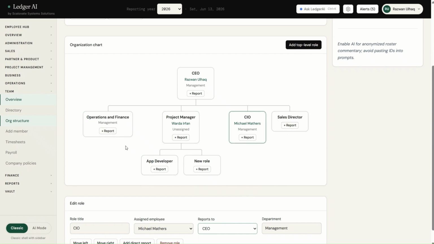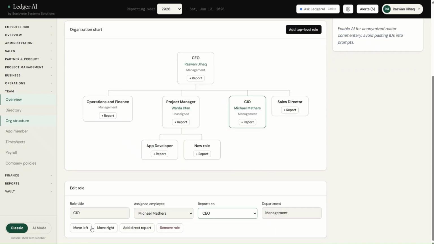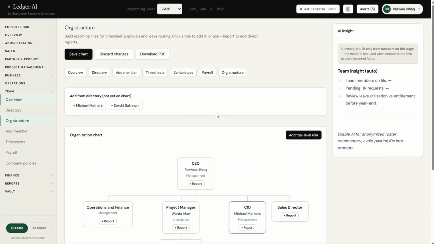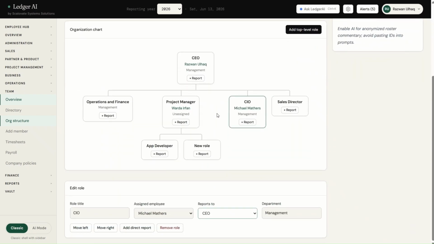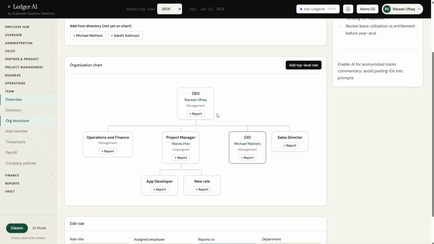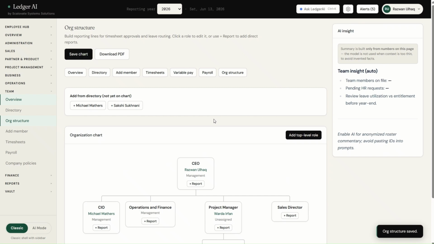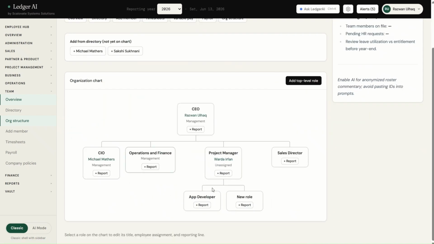Michael is part of this right about here, in department management, and then you can say add direct report or remove role, move right, move left, and all that stuff. Now you're happy with this, but you have to share the org chart, for example. First, let's save the chart. The chart is saved, and now the org structure is saved. Now you can go ahead and download the PDF if you like, and it's going to show you the exact same org chart. Usually it's required for the management sometimes.